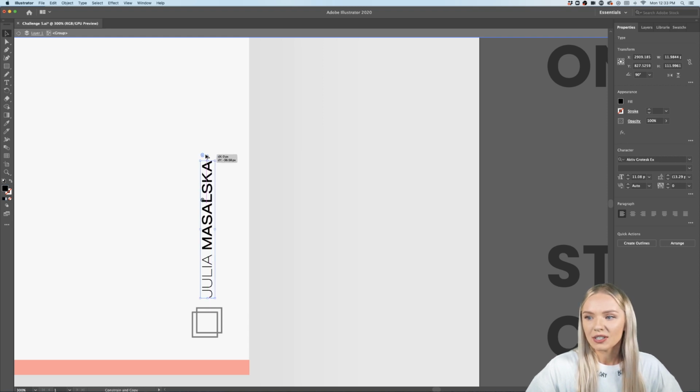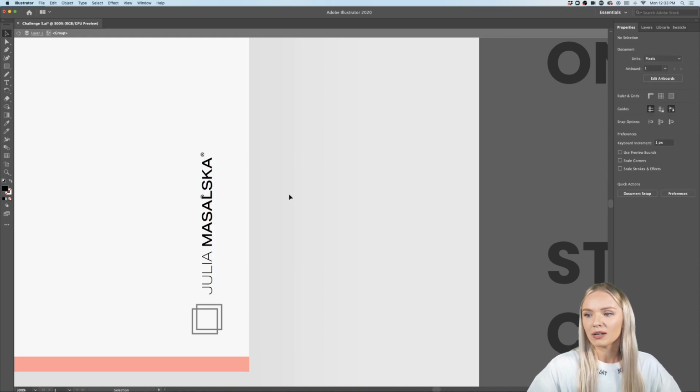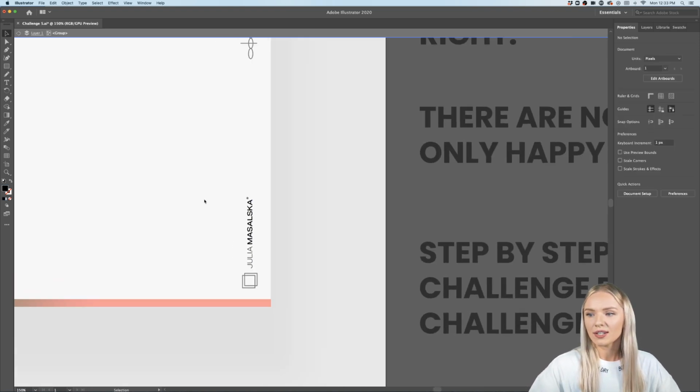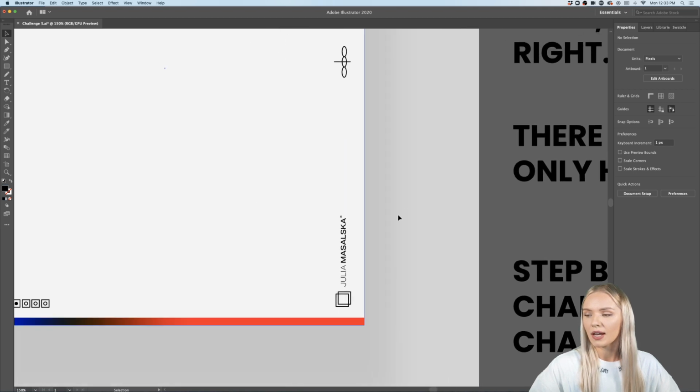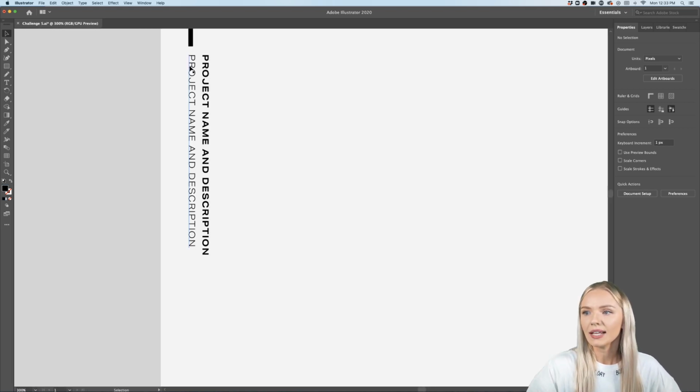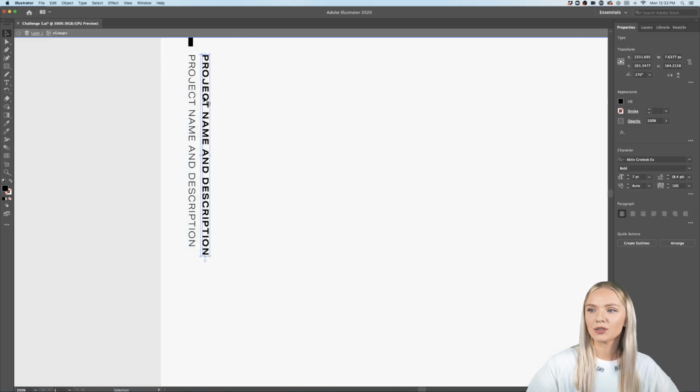And I'm going to push this little copyright sign. We want to be legit, and I copied it. I don't need it twice. All right, so I just copied it. I just pushed it a little bit up, so it's basically right behind my name. And here we can add the project name and description.